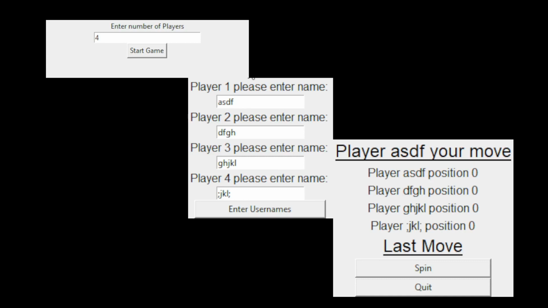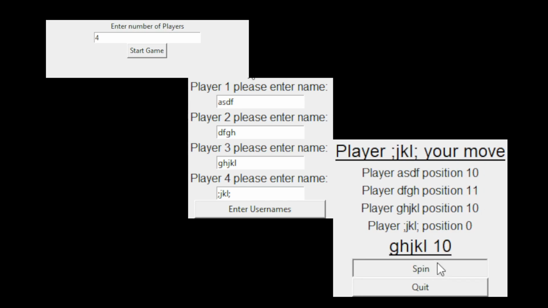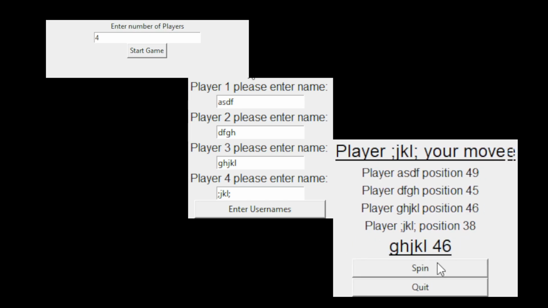So I took the liberty of going through the flow. We start off here at the top left corner. So we enter 4, we start game, and that creates this window here. And then after we get to the mid level, we enter our usernames, we press enter, we get to go to the next level. So here you'll see I spin. It changed to the second player now. Your move, ASD 10, that's what they just rolled. And then we'll keep going until somebody wins or loses.